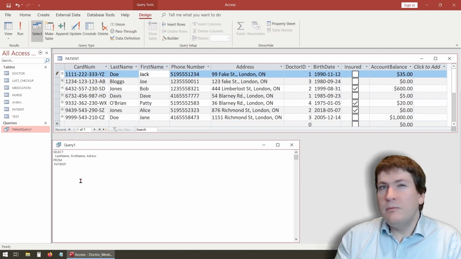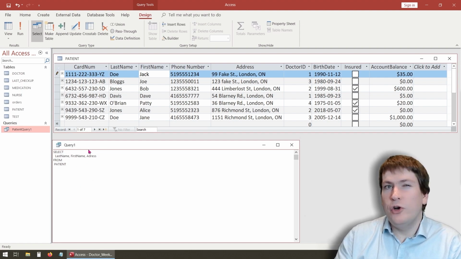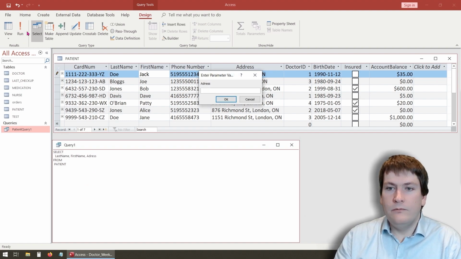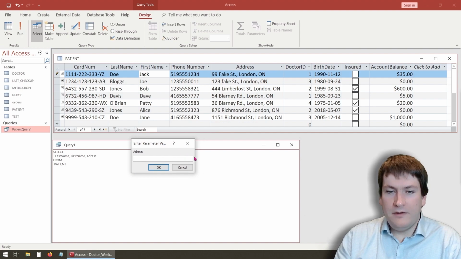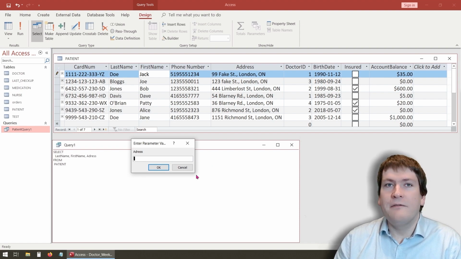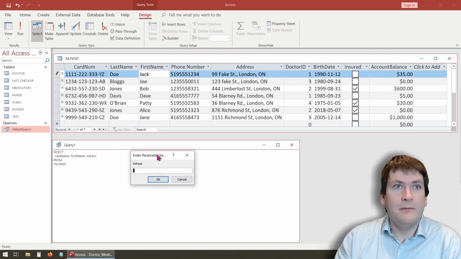In this case, I'm potentially going to cause an error just to show some things that might go wrong when you're working on your assignment. So we have a last name, a first name, an address, and we're going to hit run. We get this weird pop-up. It says enter parameter value, but it's cut off. And it wants to know the parameter for address. That's a bit weird. We're just selecting another field from the database. Why is it asking us for something?